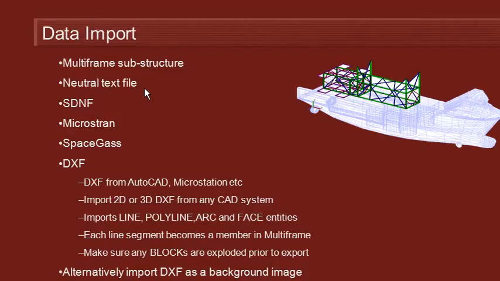Multiframe also supports reading and writing a neutral text file format. You can write your own programs to read and write these files so that you can interchange data with Multiframe in a custom way. The SDNF, or Standard Detailing Neutral Format file format, can be used to interchange data with steel detailing programs like Xsteel and StruCAD, and it allows you to interchange both geometry and the section sizes.